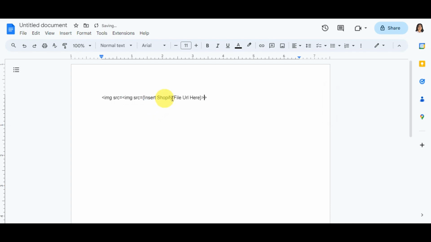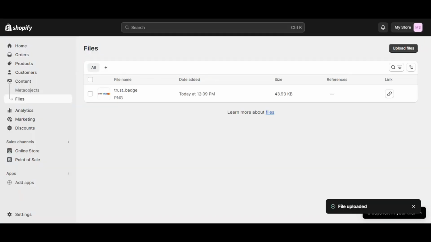We're gonna paste in here the link that we have copied earlier. As you can see, this will allow you to include the trust badge onto your product pages. Now, once you have this in here, we're gonna head back onto Shopify.